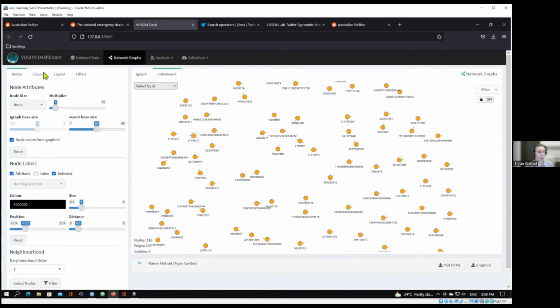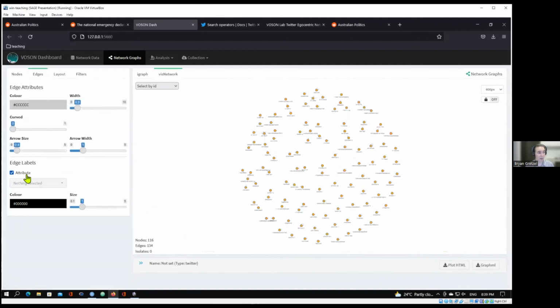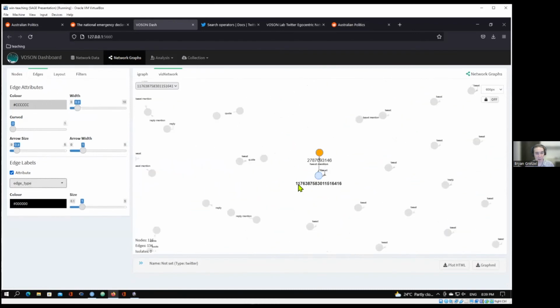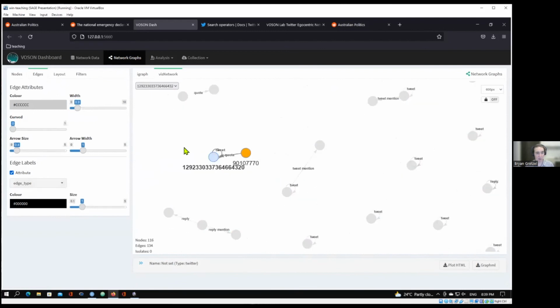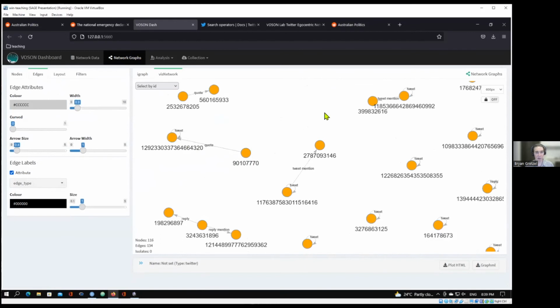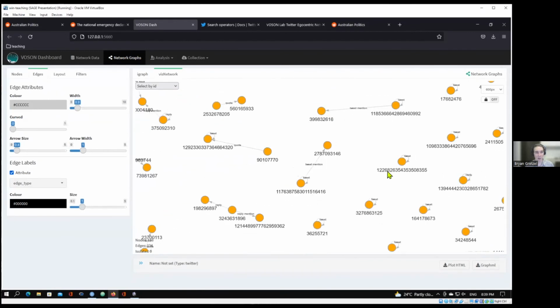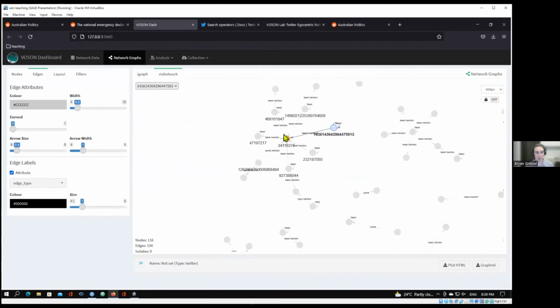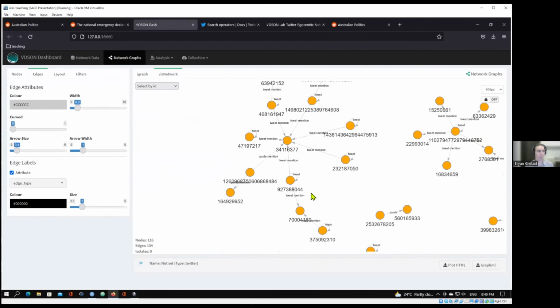And we can perhaps turn on edge labels, so edge type. If we zoom in, we can see the relationships between users. We have different types of relationships here, where one user has quoted another user. This user has mentioned this user. Here we see a number of mentions and so forth.